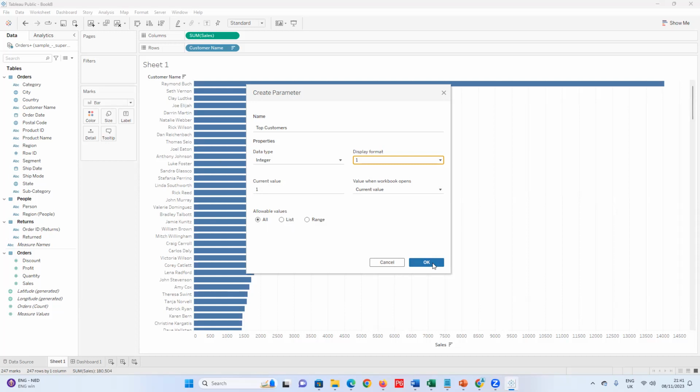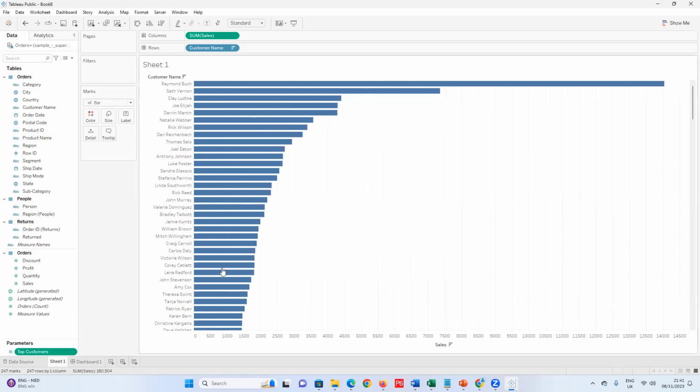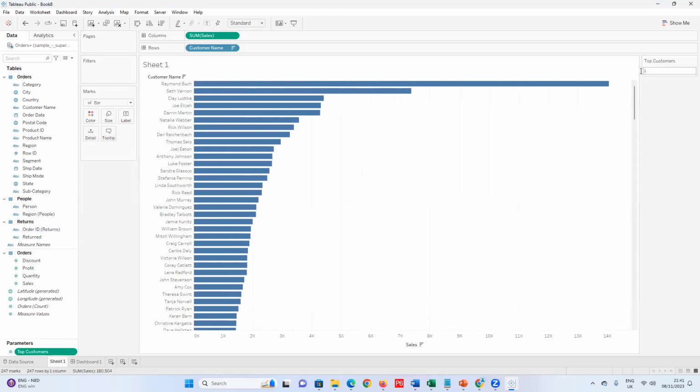So I click OK, and then I click on show parameter. If I put 100 here, is it changing? It's not changing. If I put 5 here, is it changing? It's not changing, because this parameter has not been connected or wired to this data set. So how do I connect this parameter to this data set?